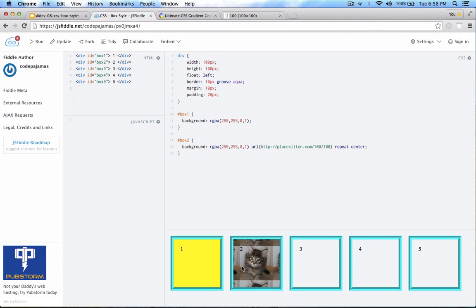So here you can see that the image of the kitty is in fact centered, but it's also tiling because we have it set to repeat, which is the default. If instead we say no-repeat, it will not tile and there will only appear a single instance of the image. Some of the other things you can set for repeat are repeat-x, which will repeat the image only horizontally, as well as repeat-y, which will repeat the image vertically. So I'll go ahead and set this back to no-repeat.